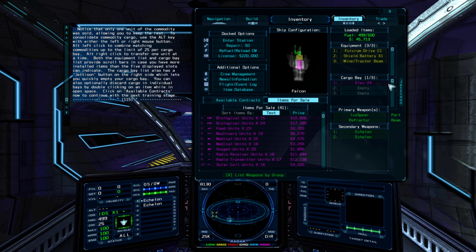Notice that only one unit of the commodity was sold, allowing you to keep the rest. To consolidate commodity cargo, use the Alt key with either the left or right mouse button. Alt left click to combine matching commodities up to the limit of 25 per cargo bay. Alt right click to transfer one unit at a time.